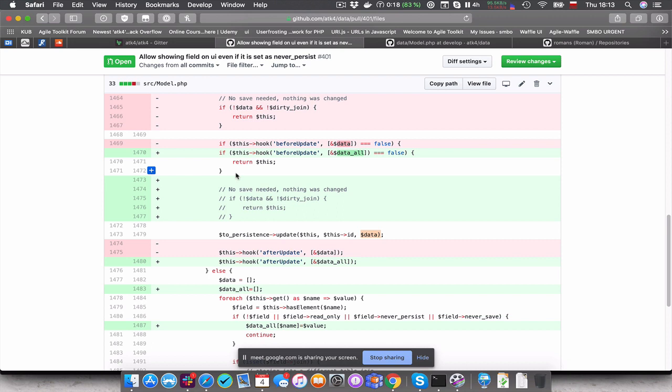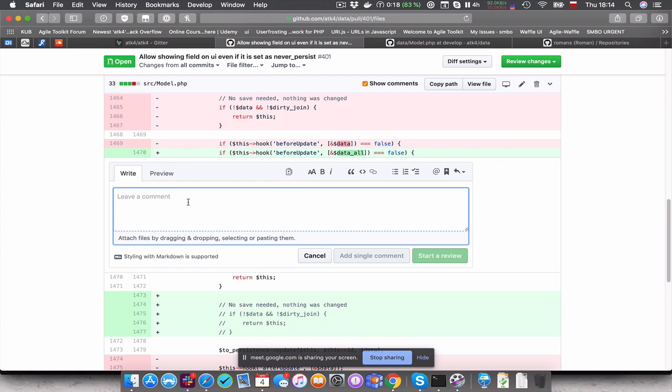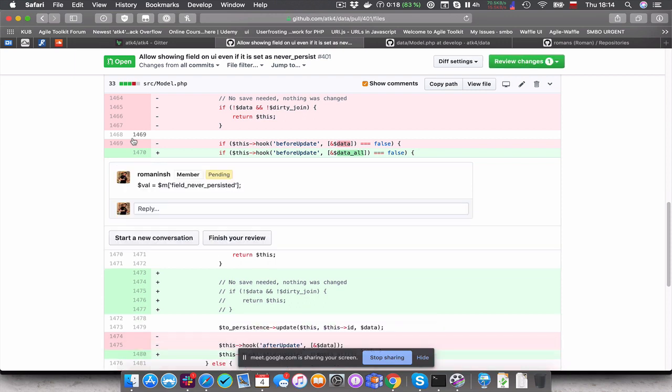I'm doing this in save also, like before save and after save, down the line. If you scroll down, you're doing before save, and you do m get or actually m field never persisted. At least this worked for me if you do it like that. It works on before save, but it doesn't work on after save, after upload, before update. It doesn't work on everything because, as you can see, you are just skipping that data to be gathered.